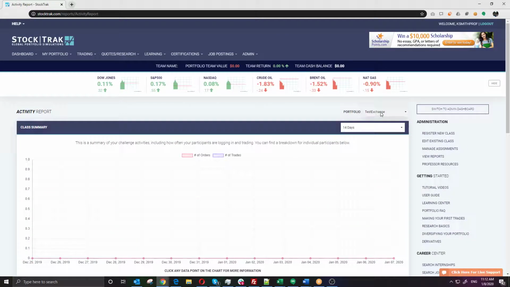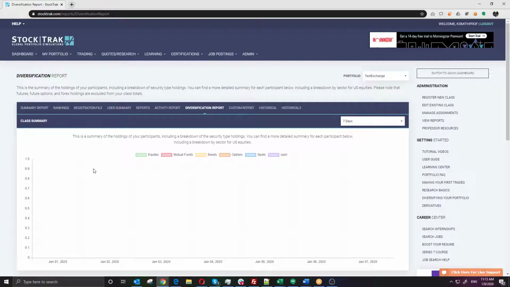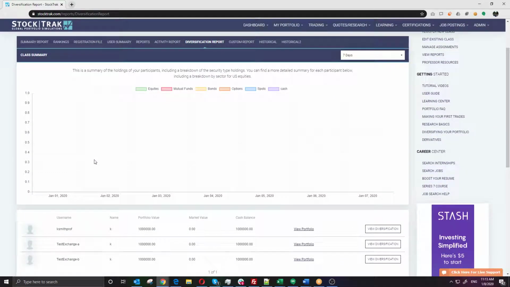If I go over to my diversification report, this one gives you a little bit more information about how the students are actually investing in your class. So over time, you're going to see the class breakdown of how the entire class's portfolio is broken down by equities, mutual funds, bonds, options, and cash. We used to include spots, but we're no longer including that, and options will be there too. So anything that's on a cash basis, not just a margin trade, is going to be featured in here to show how the student's portfolio value is breaking down by security type.